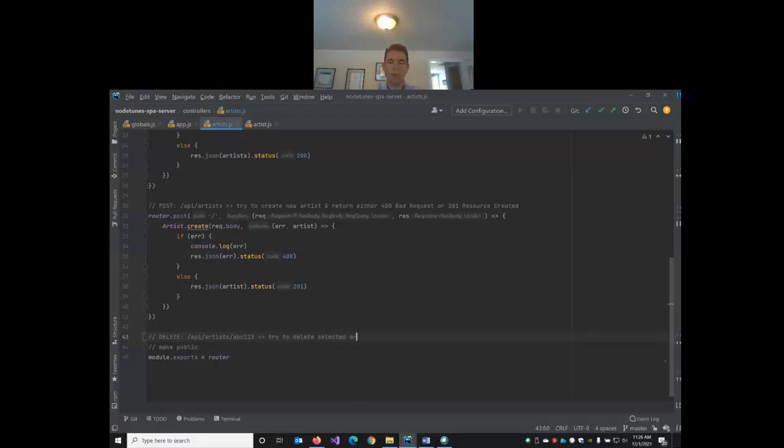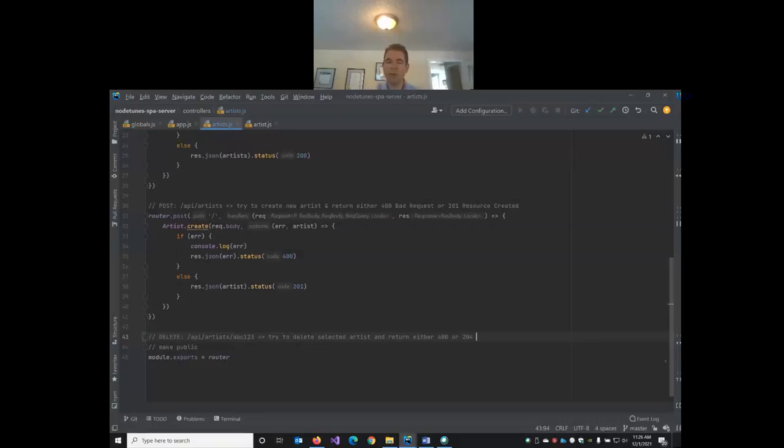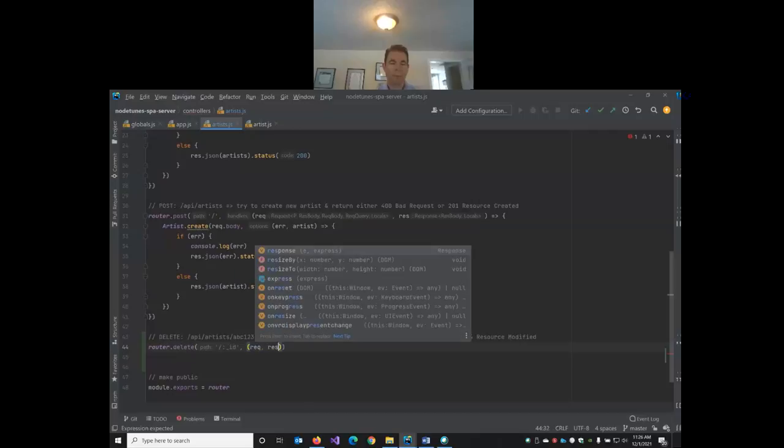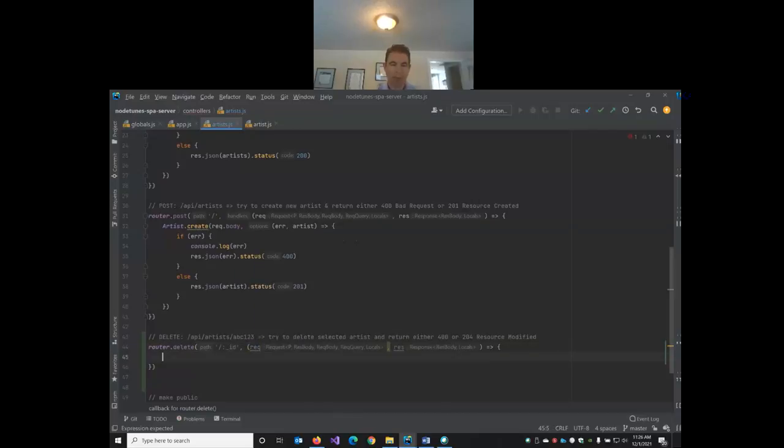So we're going to try to delete the selected artist and return either 400 or 204, which is resource modified. We're going to use our express router, and this time we're going to call the delete method. So the path comes in, and we're going to have a parameter here of _ID with our callback.